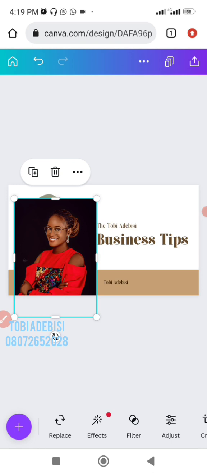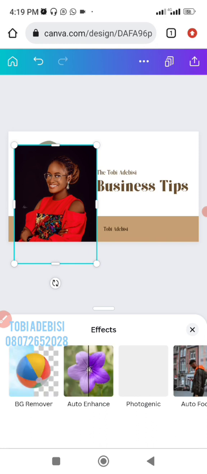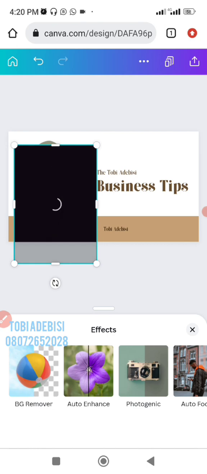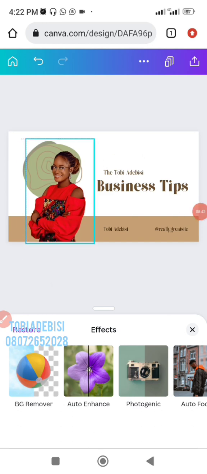Like for instance, I'm using Canva Pro. If I'm using a free version, I'll not be able to remove the background of this picture. But because I'm using Canva Pro, there's a way that I can remove the background of my picture to make it white instead of black. So you can see BG remover. Once I remove it, it will be white. But it's going to take a long time because of the network. So let's see. Okay, as you can see, it has successfully removed the background of my picture.